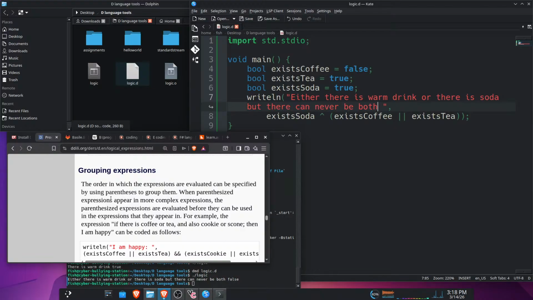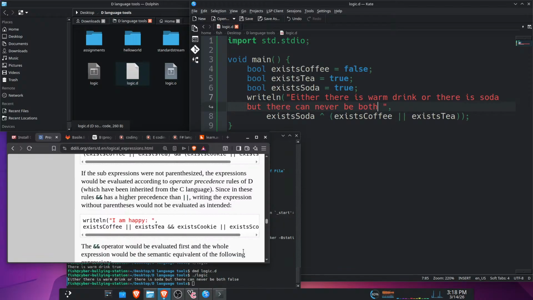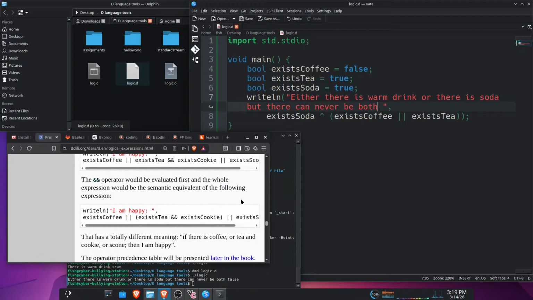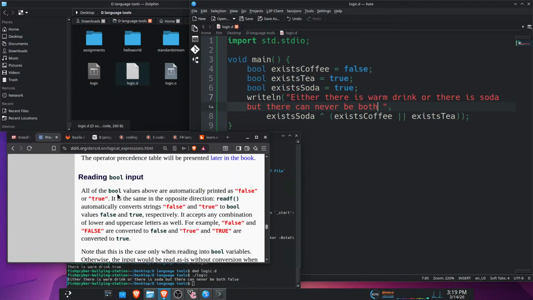Grouping expressions. The order in which expressions can be evaluated can be specified by using parentheses to group them. Exactly like what you said how to do, which we've already done. So that's grouping them. It's done mathematically. Which are inherited from the C language, since in these rules and has higher precedence than or. Writing the expression without parentheses would not be evaluated as intended. Oh, right, because different ones of these have higher precedences than each other? Okay. So it's like an order of operations in math. It's like PEMDAS.